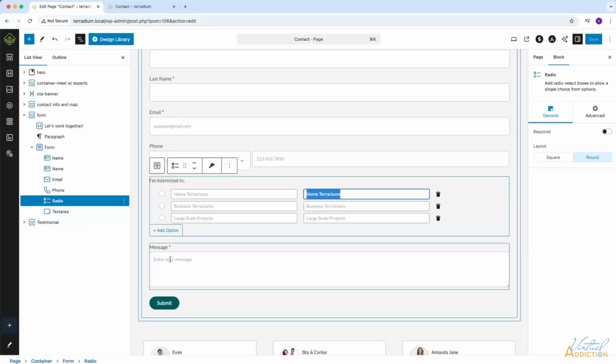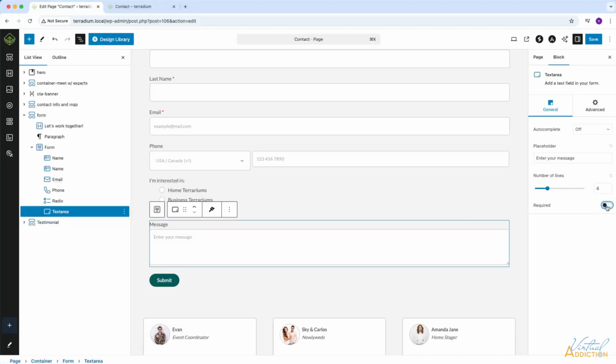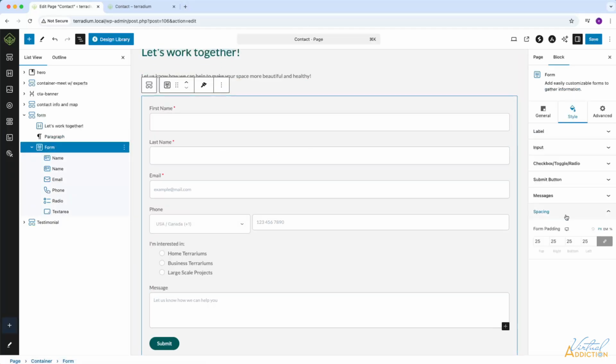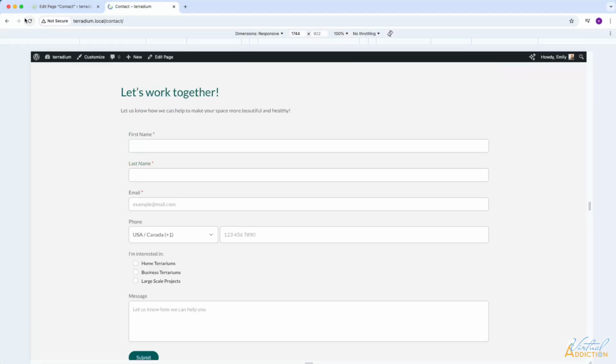I'm going to come down to my last field, which is my text area field, and I'm going to make this element not be required. I'll also add a custom placeholder message. And finally, I'm going to select my form element. I'm going to come into the spacing area. I will unlink these, and I'm going to change top to 0 so that my form is a little bit closer to my messaging. Let's save this now and look at it in the front end.